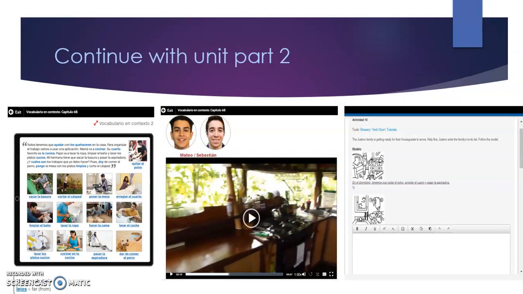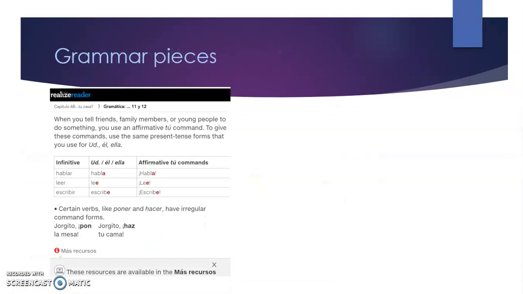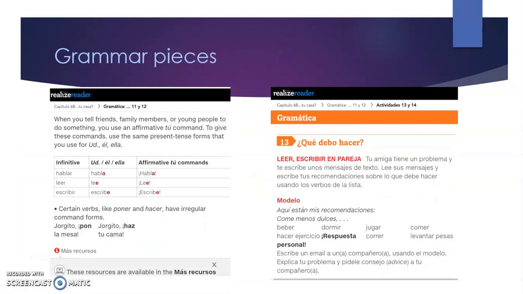And for the second part of our unit, we are going to use our e-text and our textbooks and just go through the rest of the activities in the book, and really hit hard all the grammar points and have them just get more used to that vocabulary. Here's some examples of the grammar pieces, practicing the tú commands and giving advice, and they'll be doing these in the face-to-face component.